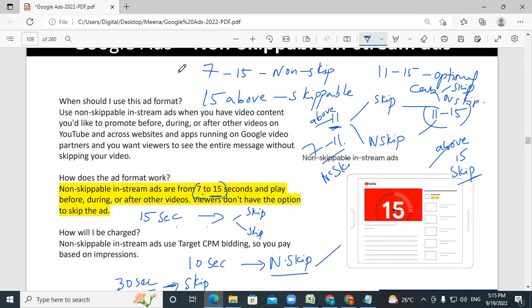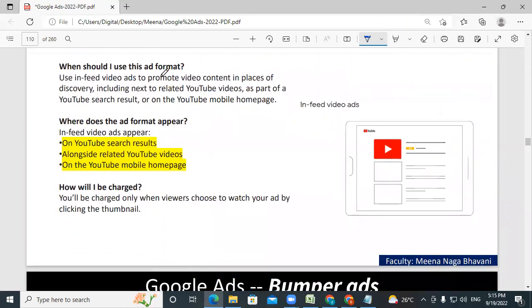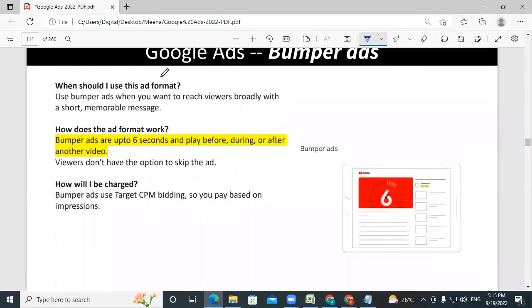Now, anything less than 7, that is 6 seconds or less, will be called bumper ads. Where is that? Here it is. Bumper ads are up to 6 seconds. They are also in-stream ads only. Nowadays, a lot of people are using this.